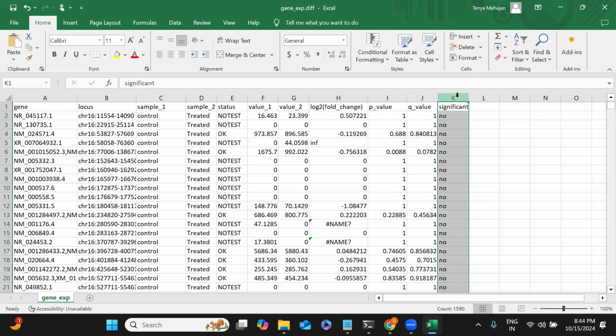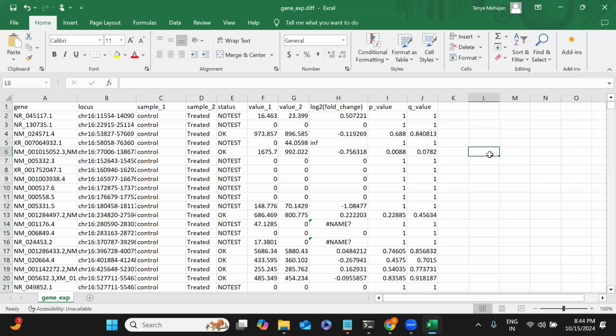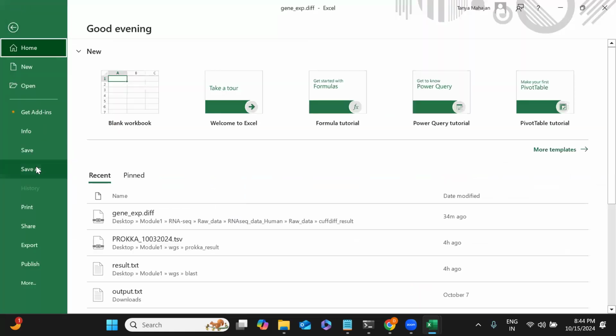Now, the next thing is the significant column. Significant no means it is showing no expression, and yes means it is showing expression. But you can delete this column. It is not important for our data. We are going to deal with the p-value and the log2 fold change value. These two are important. Clear everything? And this is your main file, guys. Just save this in the Excel format.